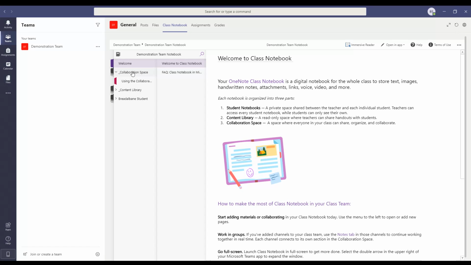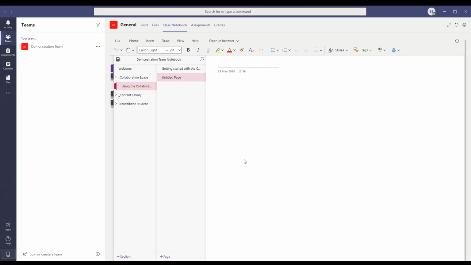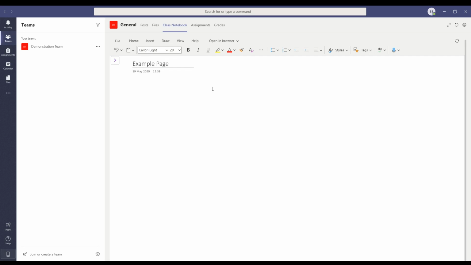The collaboration space, if I put a blank page in, this is a place where everybody that's in the team can add things. So for example, your teacher might ask you to add in a web address of a site you visited that's relevant to a topic.